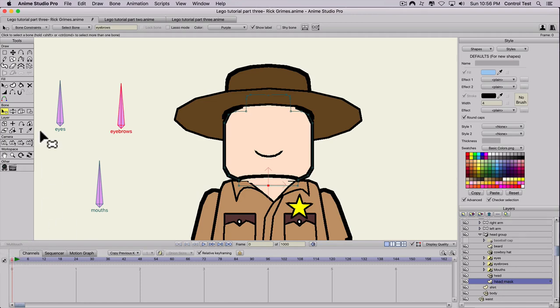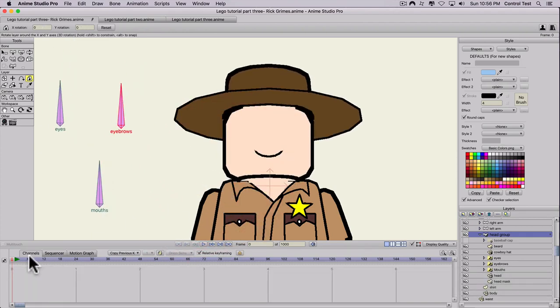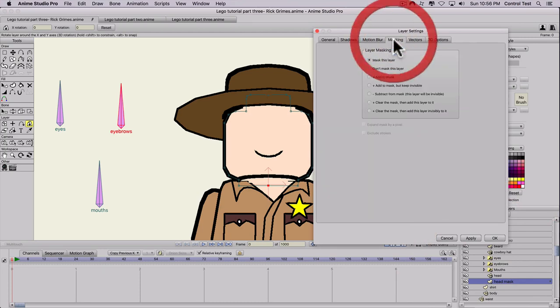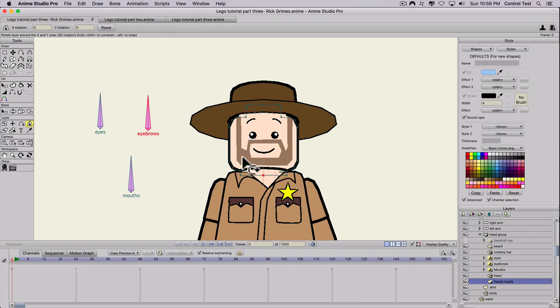And everything else, let me turn the head. Should be able to see the eyes. Oh, let's double click the head mask, masking, and then say add to mask but keep invisible. And then hit apply. There we go. And then hit OK. So now there's a shape there that's masking it out.